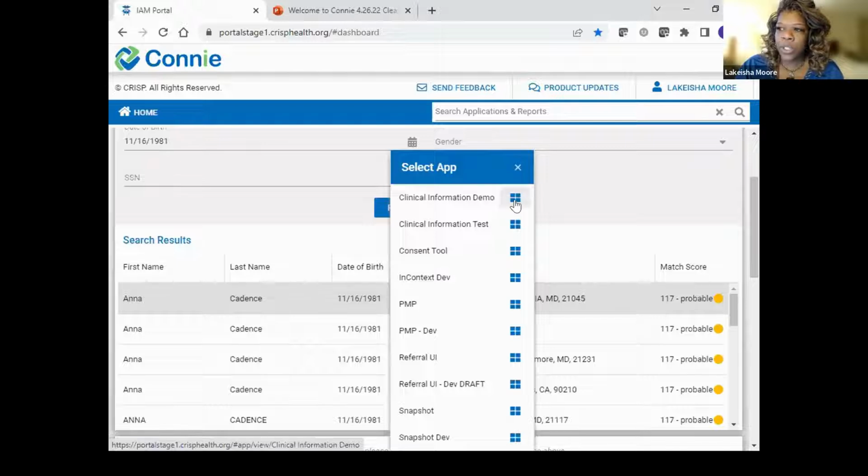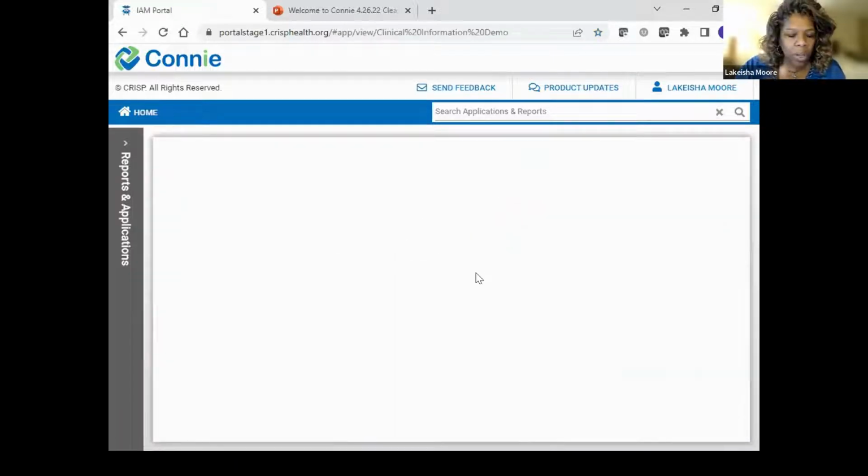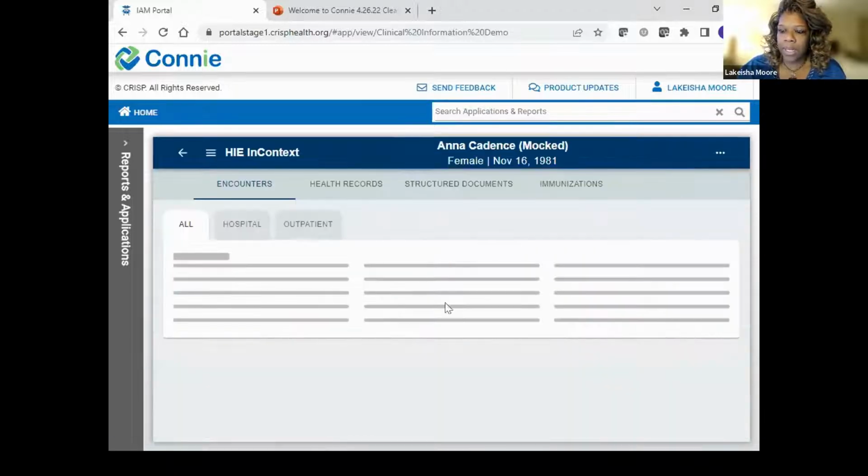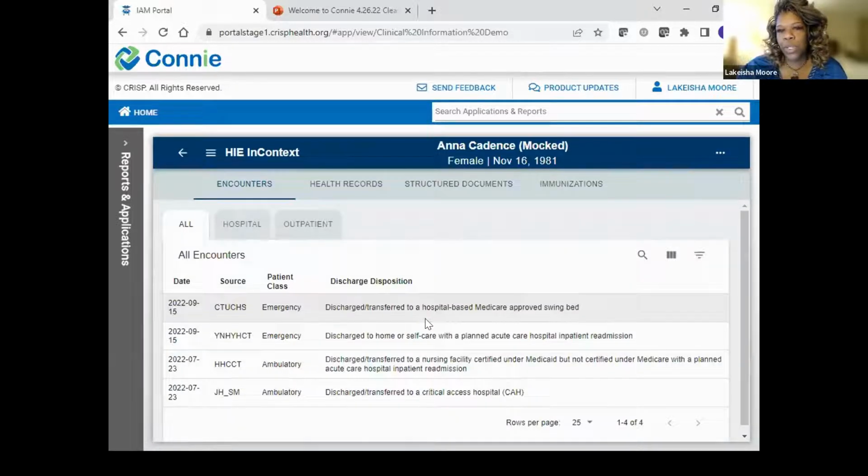So here we're going to go into what we call clinical information. Once again, this is our test environment. So I'll walk you through the information that is being sent to Connie that is available for viewing for HIPAA covered entities that we're working with now onboarding. So once again, I'm going to go ahead and select Anna. You'll notice once again, as I put in Anna's information, she's coming right up for me.